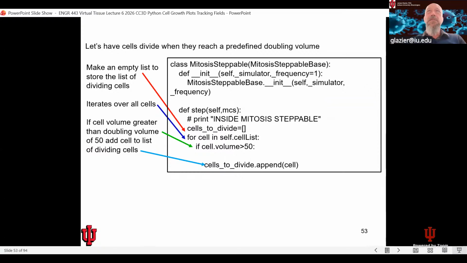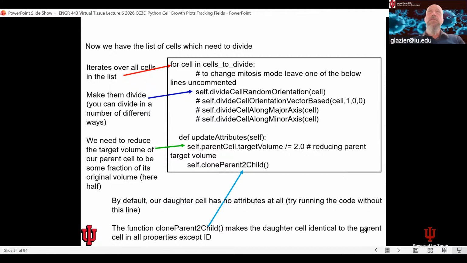So let's go through the code. We pasted in the default code. Let's make the cells divide when they get to cell volume greater than 50, okay? And then we'll divide along random orientation, that's fine. We'll set self.parent_cell.targetVolume divide equals 2. And then copy that line that you had before, where you set the target surface. So set self.parent_cell.targetSurface equals whatever the function of parent cell target volume was before. Can you do that?